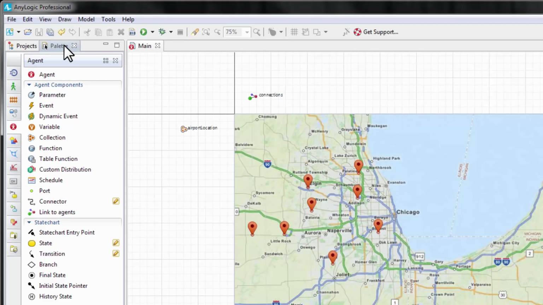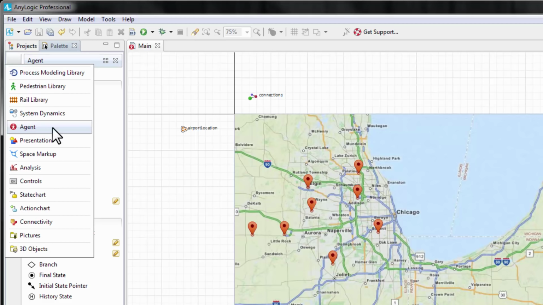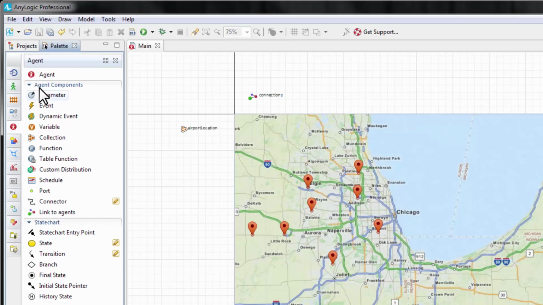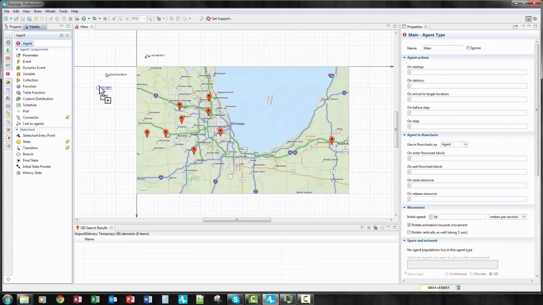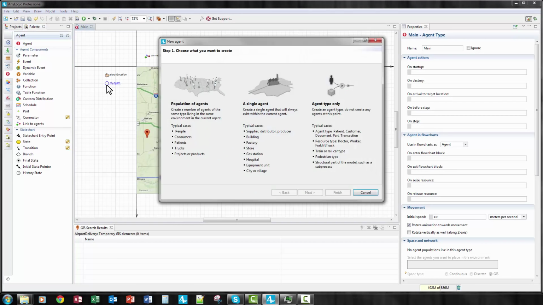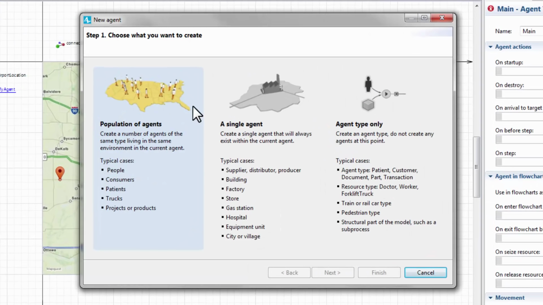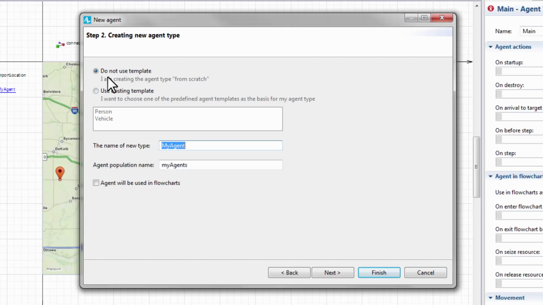So now we'll create an agent. And we'll do that by selecting the agent palette. We'll drag the agent wizard, the agent icon, which will create the agent wizard option where you see a population of agents and single agent, etc. So we will create a population of agents. We'll rename this airport. And we'll answer the questions through the wizard.